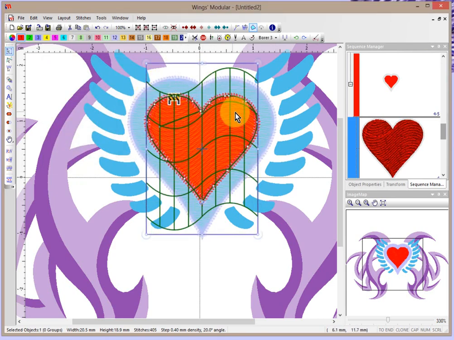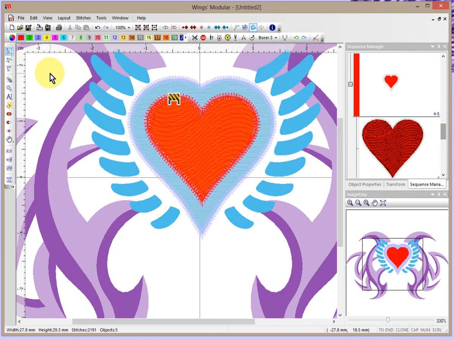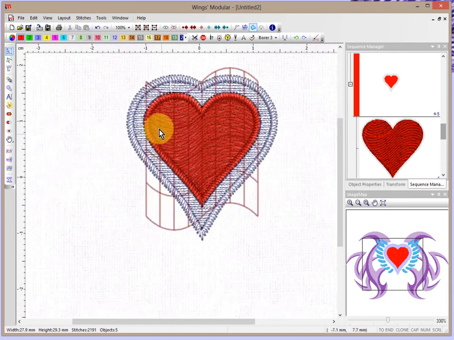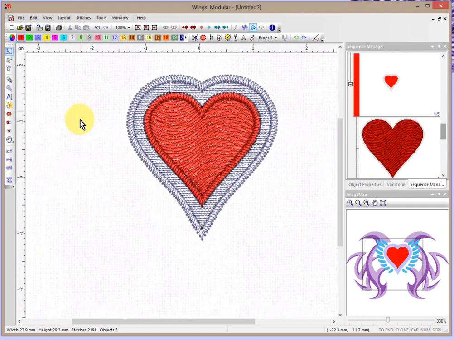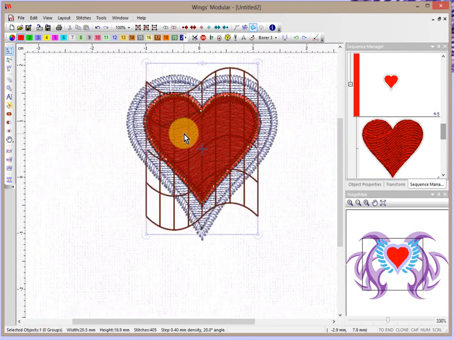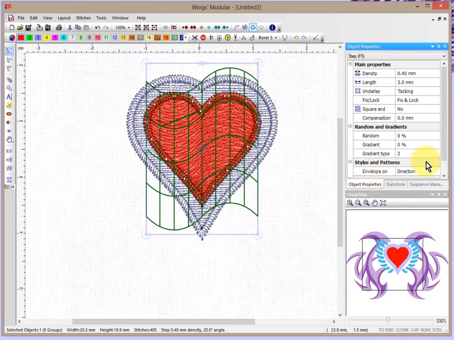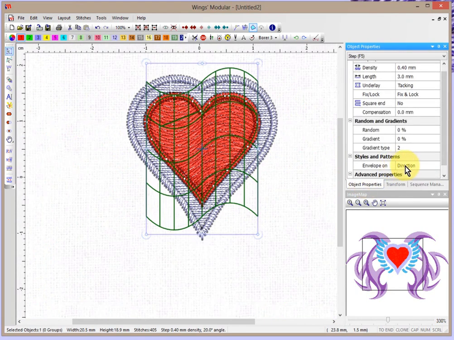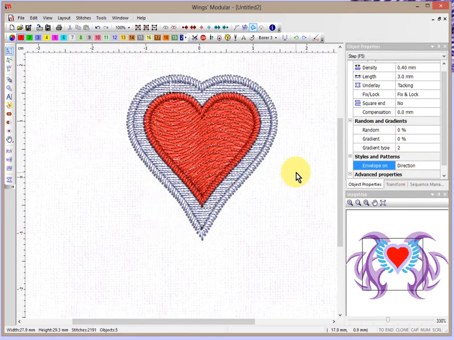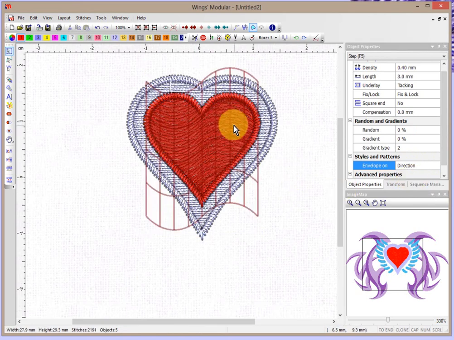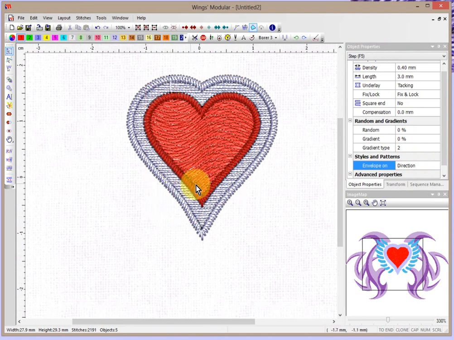And when it's done, if I click off, you might be able to see a little better and turn on the preview. It's created the shape of the envelope just on the stitches. Now, that's something that we get to control. So there's going to be all these things that we're going to learn about, such as when I have this red heart selected and I choose Object Properties, and we have Envelope turned on, there's choices on outline, on stitches, and on direction. And because it's set on direction, it only adjusts the direction of the stitches and does not touch the actual shape of the heart.